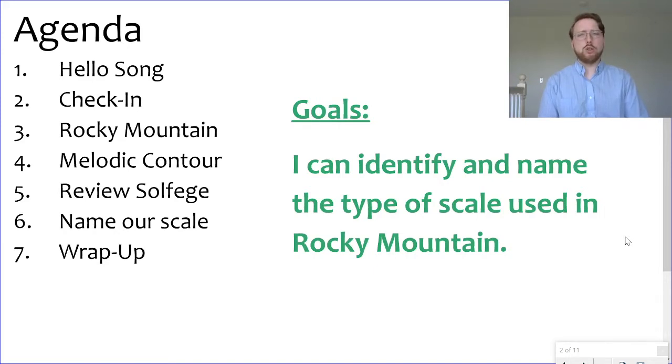Last week we also figured out what the solfege notes were for the last line of our song Rocky Mountain. And we're going to review that again today and how to show them with our hands and our bodies. Lastly, we're going to do something different today, something new, which is what our goal is. I'll read the goal first, and then you read it after me. I can identify and name the type of scale used in Rocky Mountain.